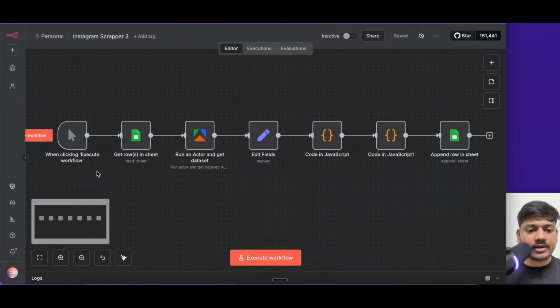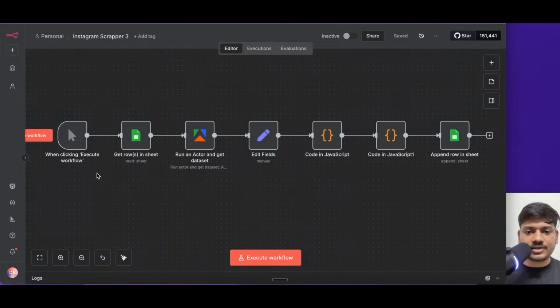So first we have added this node. It says when clicking execute workflow. So as soon as we click this, our workflow will start and then it will come to this node which says get rows in a sheet. Okay, so it means it will fetch all the data from the Google Sheet that we will link here, okay? So let me come to the Google Sheet.